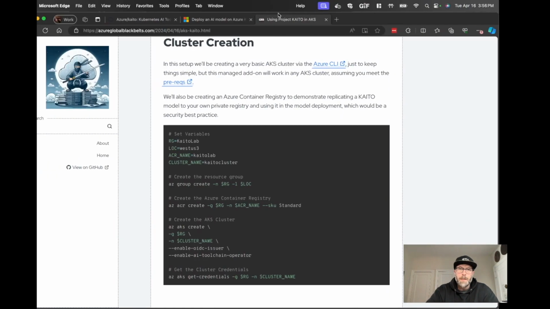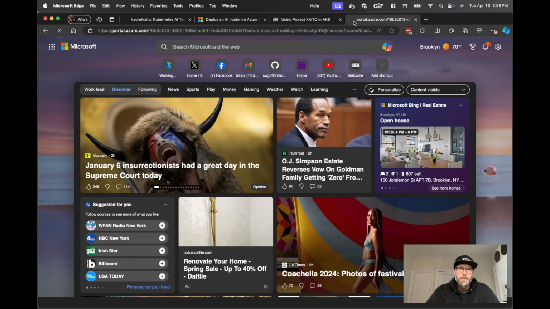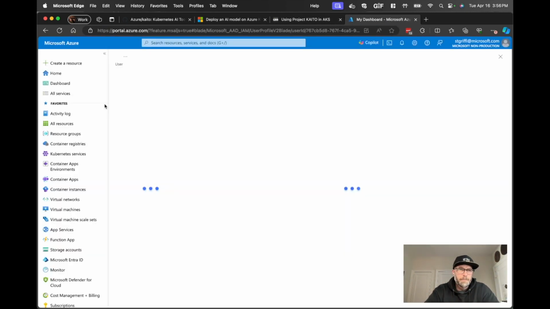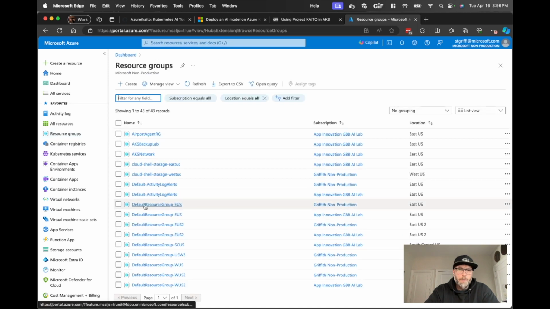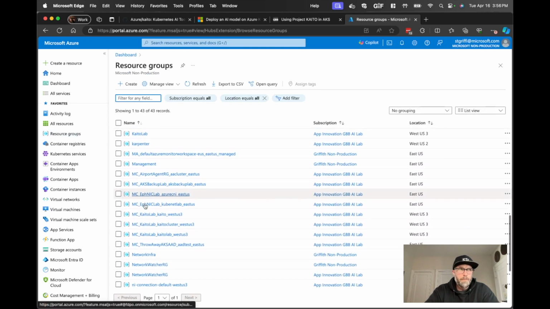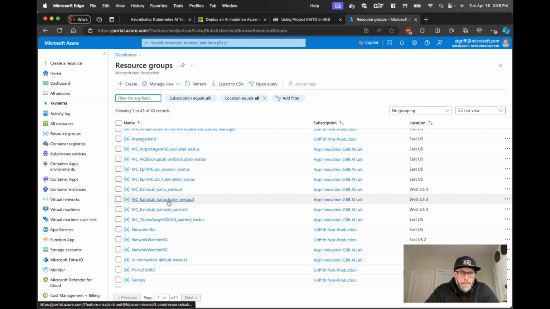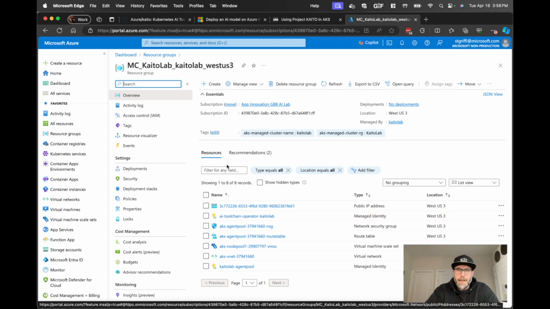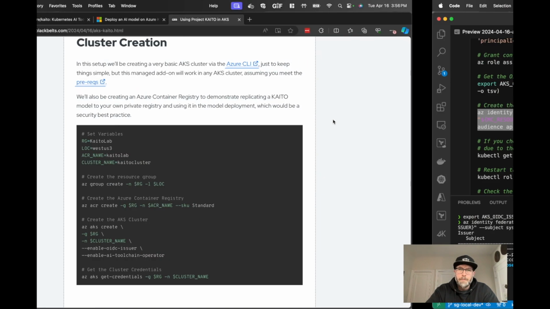Okay, so now what that's doing, if I were to jump over here to my portal, take a look at my AKS cluster, I'll look at the managed cluster resource group, the MC_resource group. And you can see here's this AI Toolchain Operator managed identity. That's the identity that we're going to federate here.